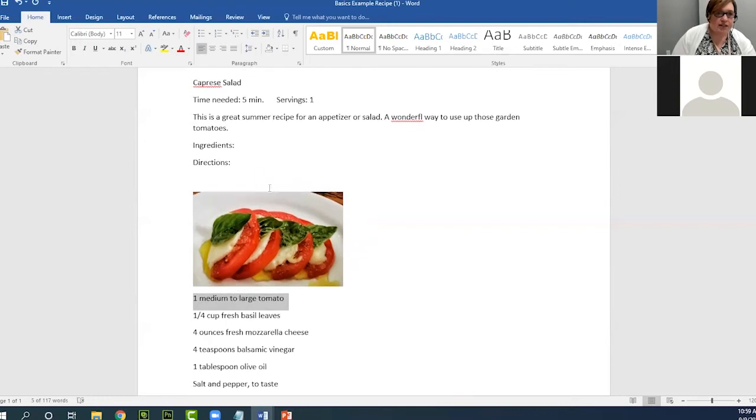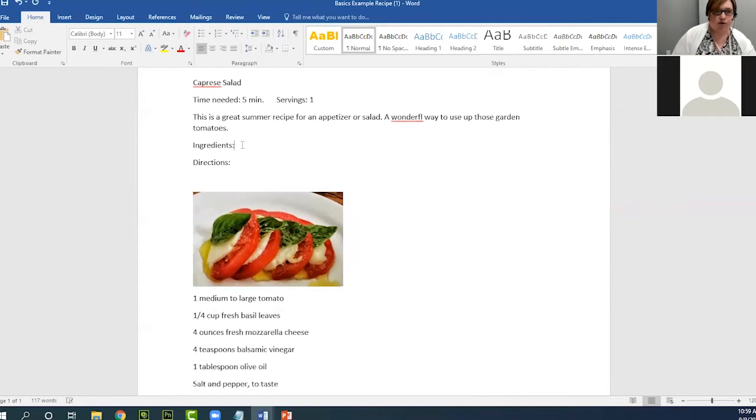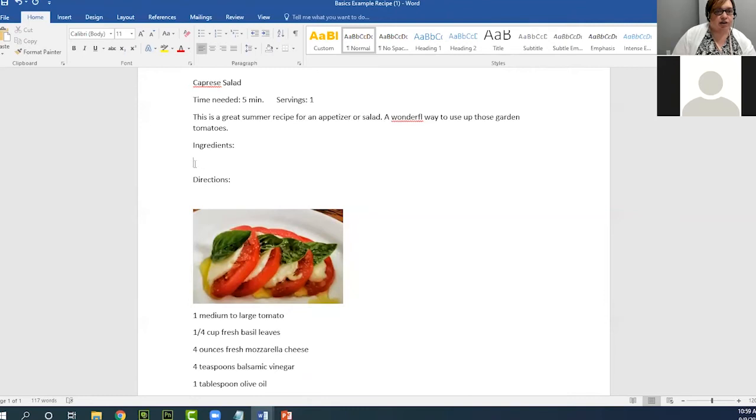And we're going to put this up above under ingredients. So I'm going to go ahead and get that ready first. I'm going to put my cursor after ingredients and the colon after ingredients, and I'm going to go ahead and hit enter. And it'll give us a space where the cursor is for that. So I'm going to go back down here, and I'm going to select one medium to large tomato.